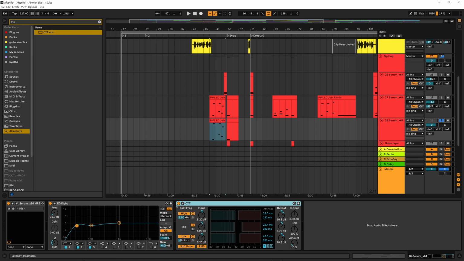If you don't have OTT, if you're not on Ableton, then there is an OTT through Xfer. I'm not sure if I actually have it on this computer. No, I don't. But there's a free OTT that you can get through the same company as Serum, which I recommend getting. It's really good to just boost sounds a lot. So let's have a listen to it with this OTT on.